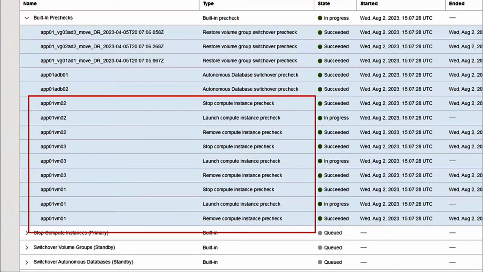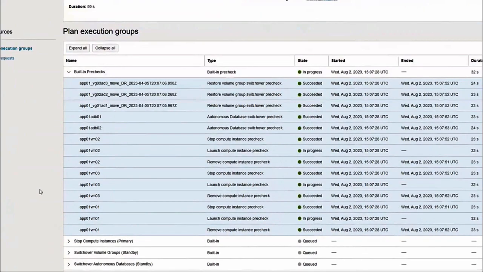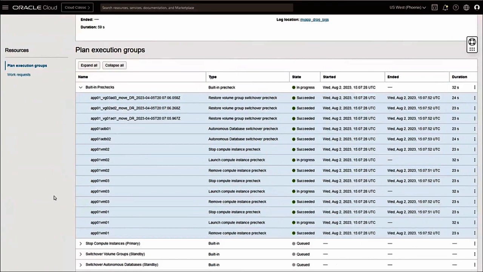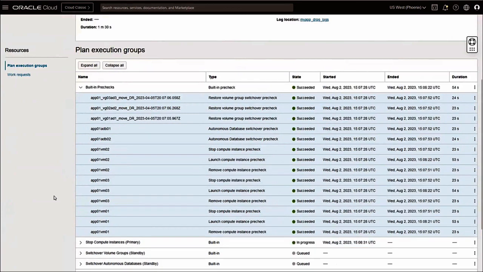by somebody. If you are executing a switchover like I am here, then the pre-check ensures readiness at both the primary and standby regions. If you are executing a failover, then pre-checks only ensure readiness at the standby region. Let me show you one more thing.